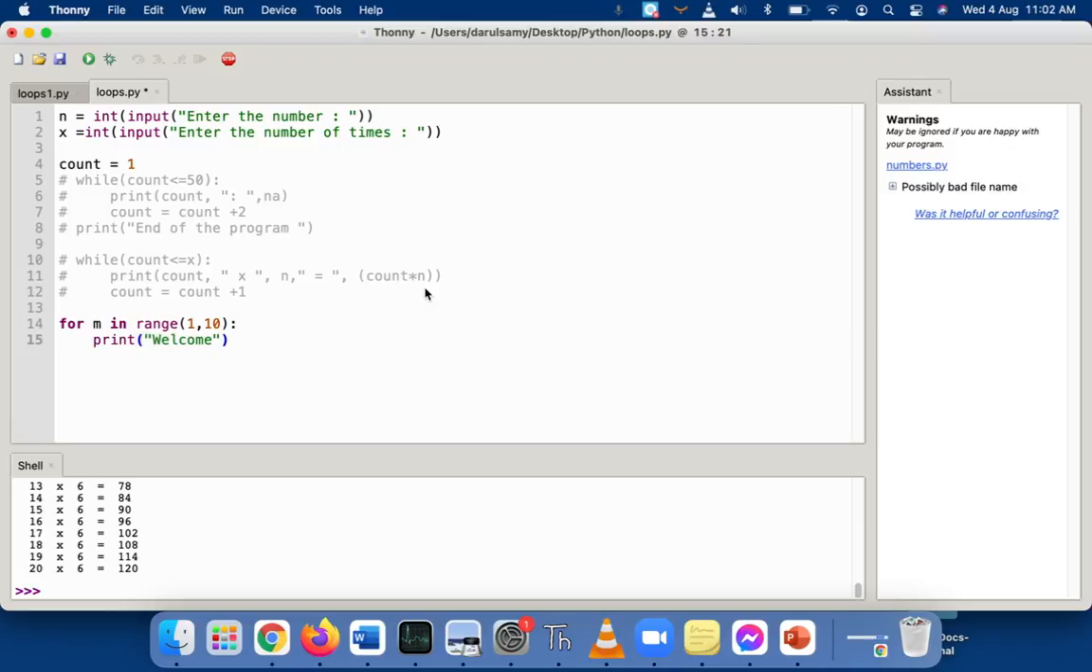So we have done a new loop. Now these two statements do not serve any purpose for this example. I'll use them in a minute from now. So what I did is, for m in range of 1 comma 10, print welcome. What is it going to print? Let's run the program. Don't worry about this input, give anything you want.